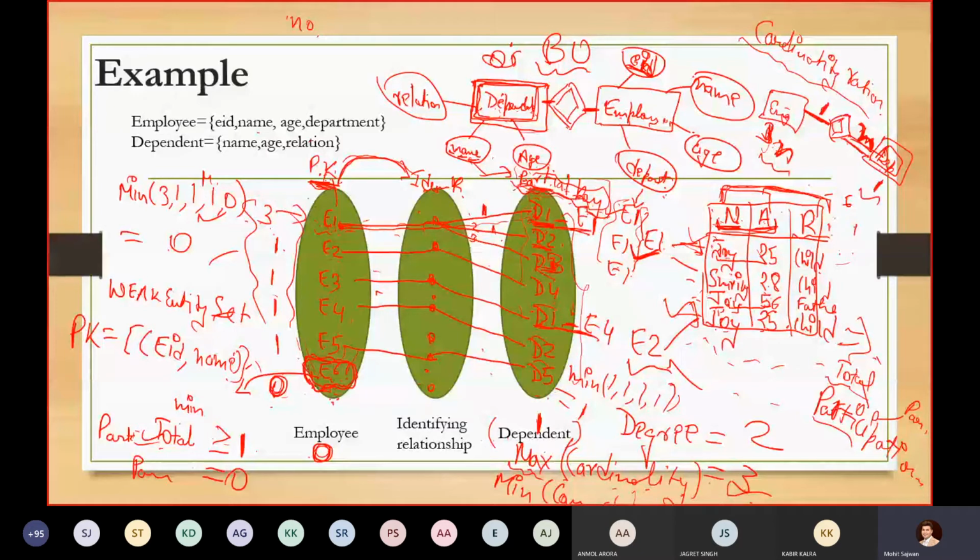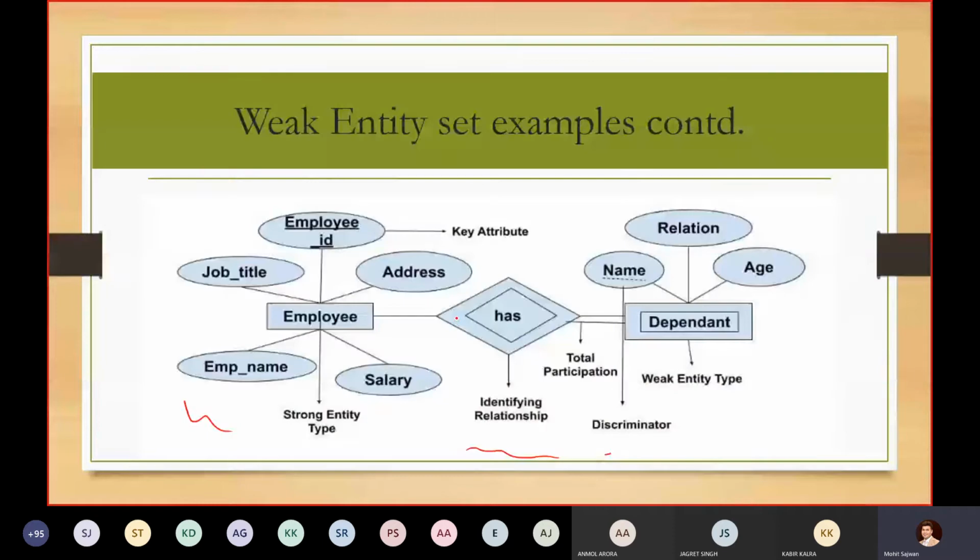Now this will be our example. As you can see over there, employee has dependent. Name is our weak attribute here. I have entirely explained each and everything. This is my strong entity set and this is my weak entity set. And as you can see over there, this is my total participation, and never ever forget about this thing. Here you are getting an identifying relationship.